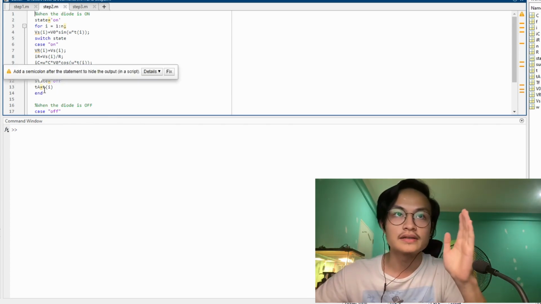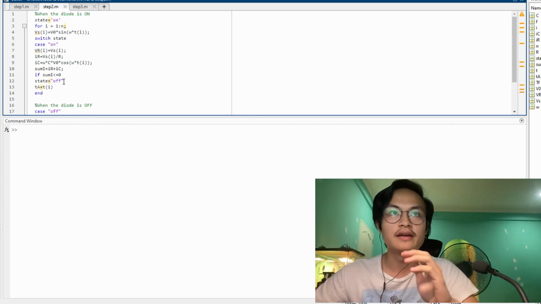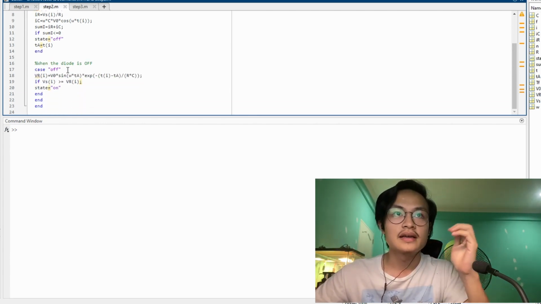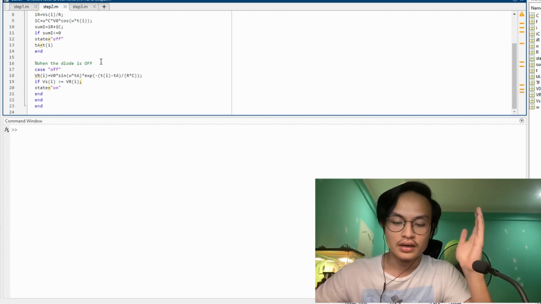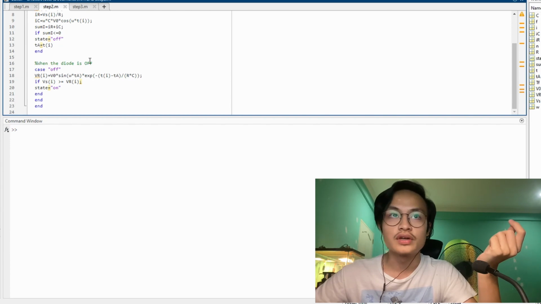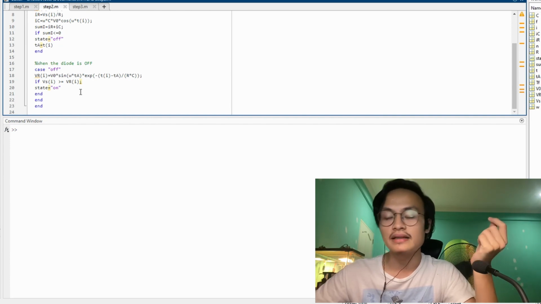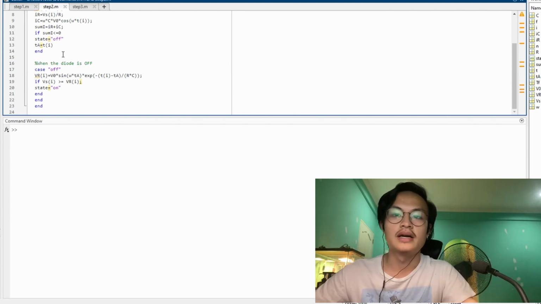Now there is TA equals to TI where the state is off, and then we end that. The next part is when the case is off. When the diode is off, we would like to find the VR. Since we know when the diode has stopped functioning or is off, we use the equation from the question to find VR, and if the voltage source is bigger than the VR, then that means the state is on, and then we end the loop command.